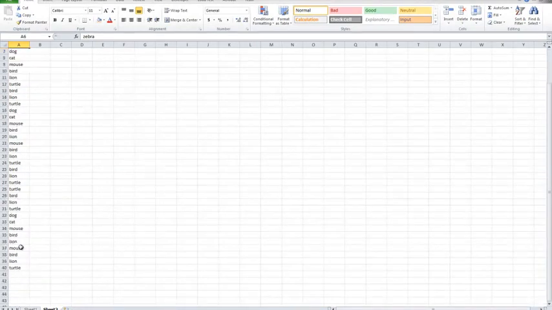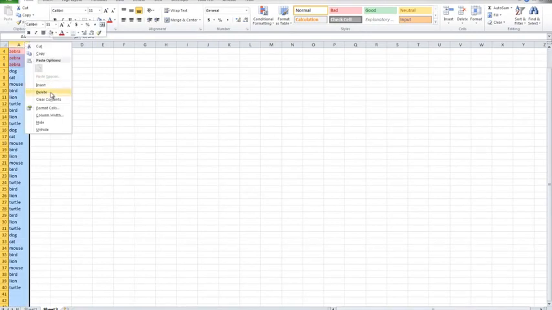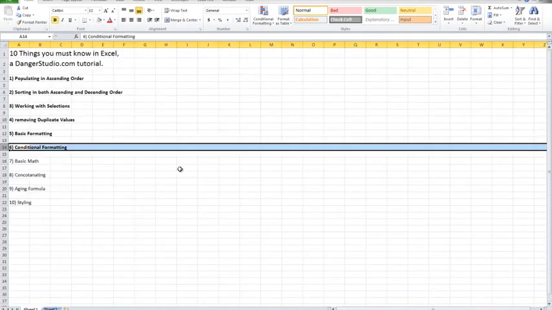Like I said, this is extremely powerful if you use it for the right thing, but it is very cool and is a very nice tool and great feature in Excel. And that's my little segment on conditional formatting.